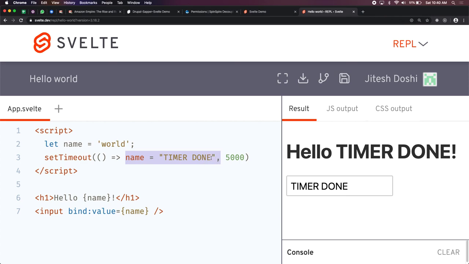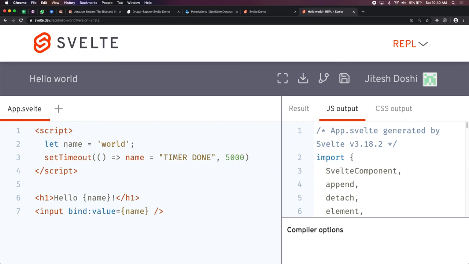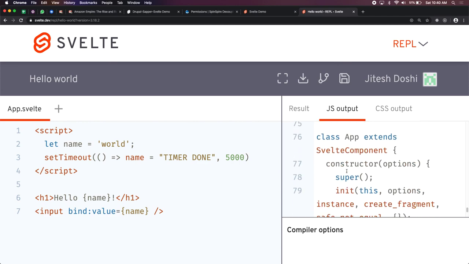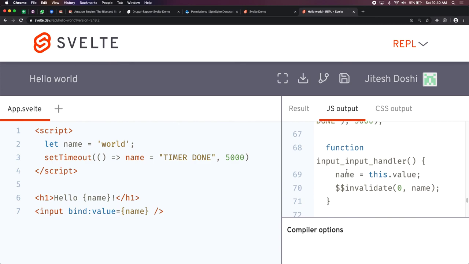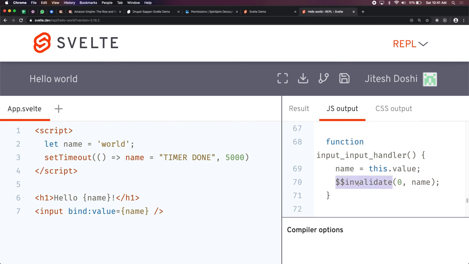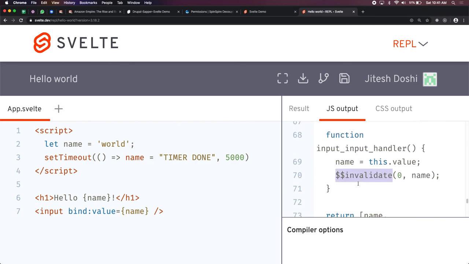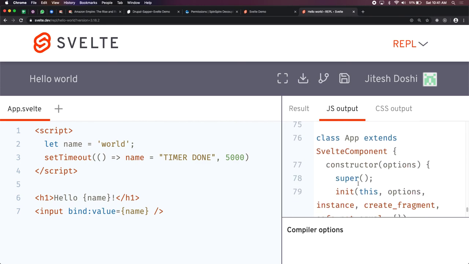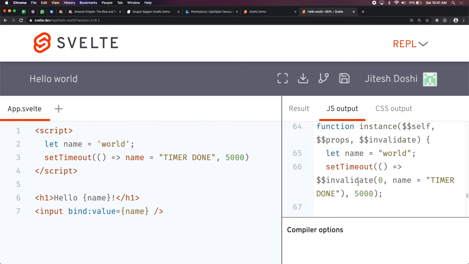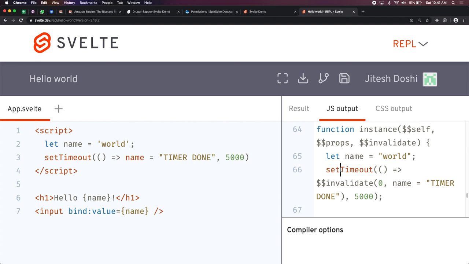And how does it happen? Because the Svelte compiler has injected some extra code around this assignment. And you can see that extra code right here. It's very, very simple. It's so simple, it's hard to believe that something that simple can do it. Right here. That's it. Wait, where is that timeout? There. Set timeout. You see?